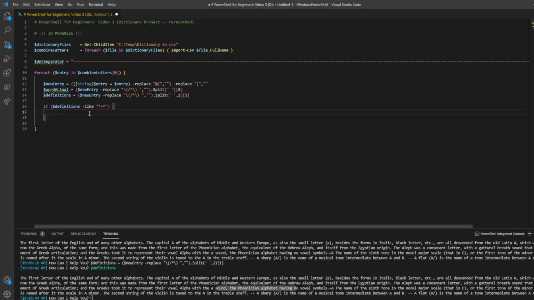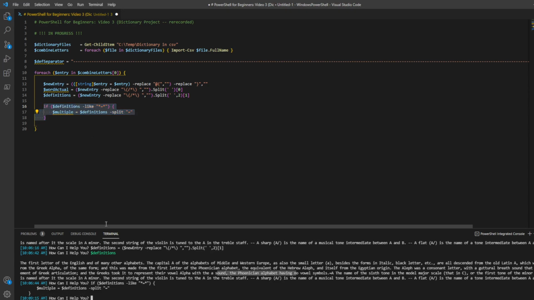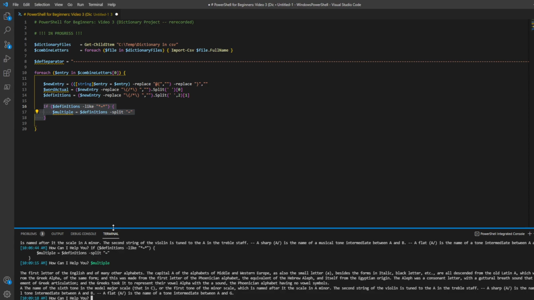So if it contains that, what we're going to do is create a new variable called multiple definitions. And we're going to say definitions, and we're going to split it like we've been doing at the equal sign. And this is going to say that we don't really care how many definitions there are. There might be 4, 5, 10, who knows? We're not going to care. We don't want to code like that because there's, again, no way for us to know if one word has 63 definitions, depending on the word.